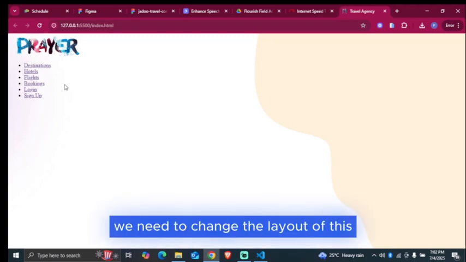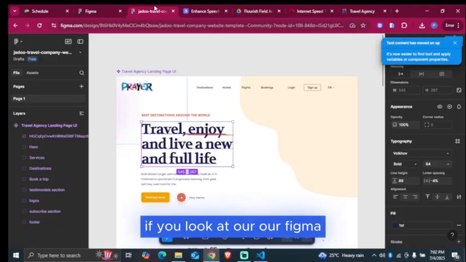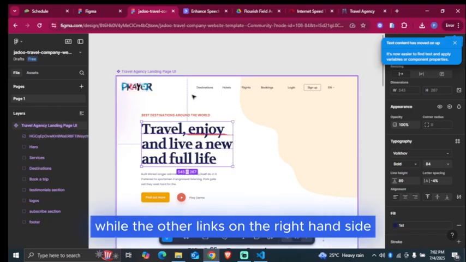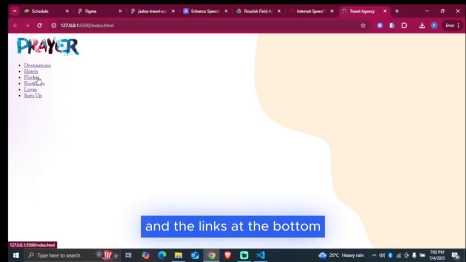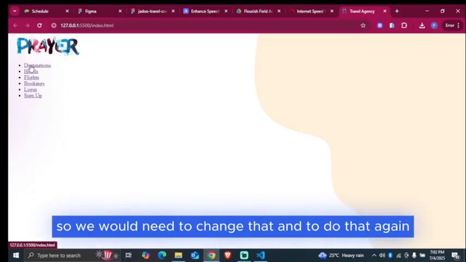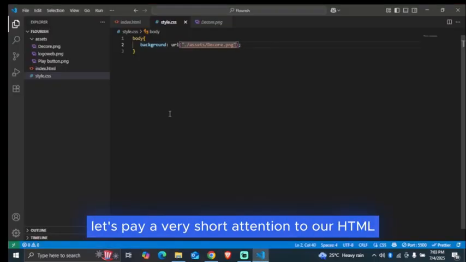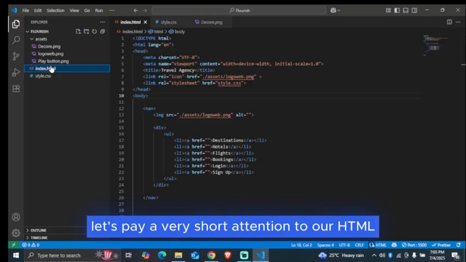Next, I think we need to change the layout of this. If you look at our Figma, we have the logo on the left while the other links are on the right-hand side. But for us, it currently is the logo on the top and the links at the bottom. So we would need to change that. And to do that, again, let's pay a very short attention to our HTML.